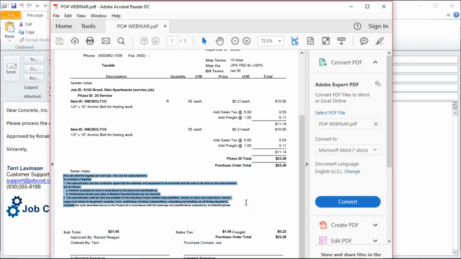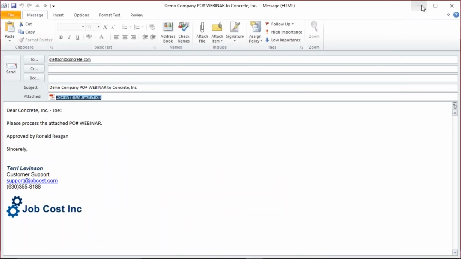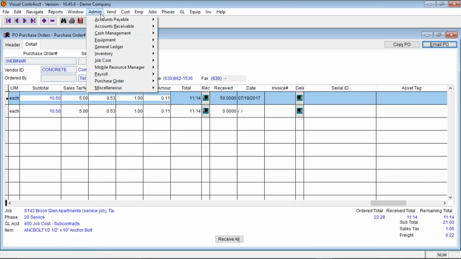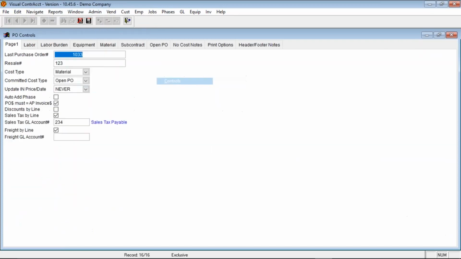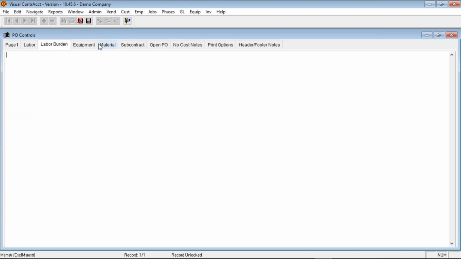This section of notes right here comes from the control file. So in admin purchase order controls, these are your control file options where it shows you the last purchase order number used. It gives you options to put wording in here. The wording will show when you print a purchase order for this cost type.